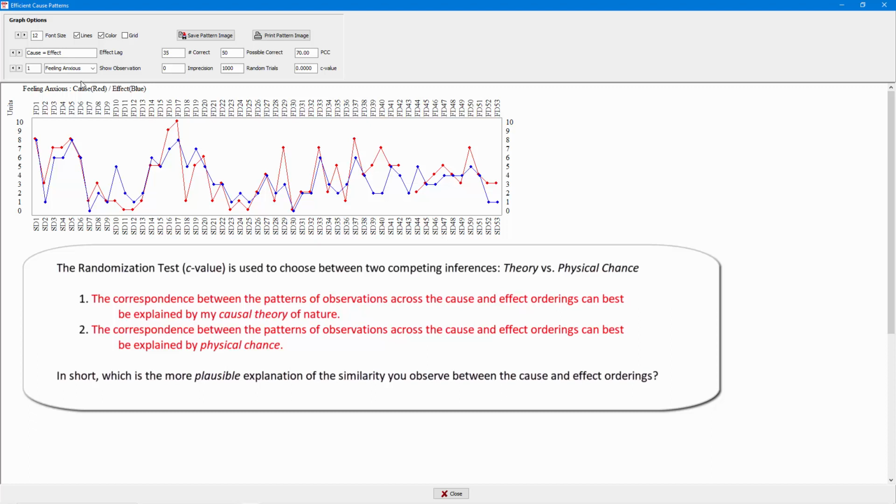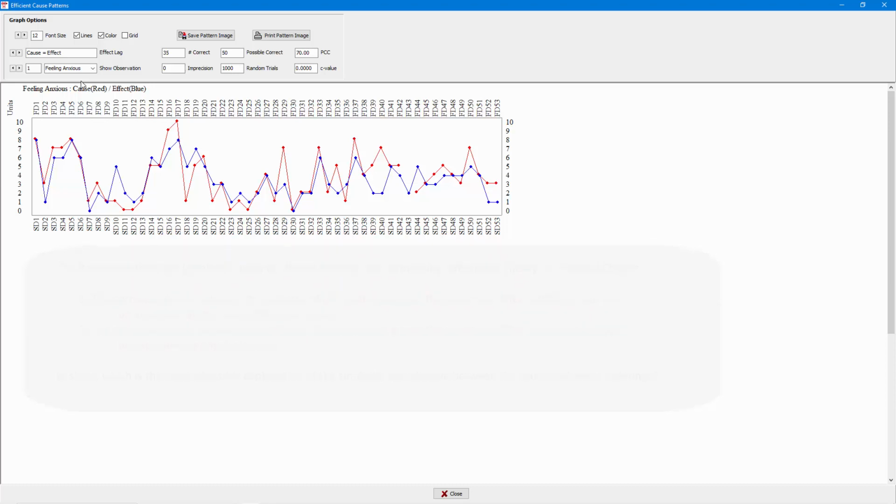Now to help choose between those two inferences, we can use the chance value. And what we're going to do with the chance value is just randomly shuffle, using the default option, the numbers for the blue line. So for instance, we might take day number 1, which is a rating of 8, and move that over to day 26. Take day number 18, move that to day 2, and so forth. So we're going to randomly shuffle the values within that blue line. And then we're going to compute the PCC index. Now, based on that randomized pattern, do we see a PCC of at least 70%?